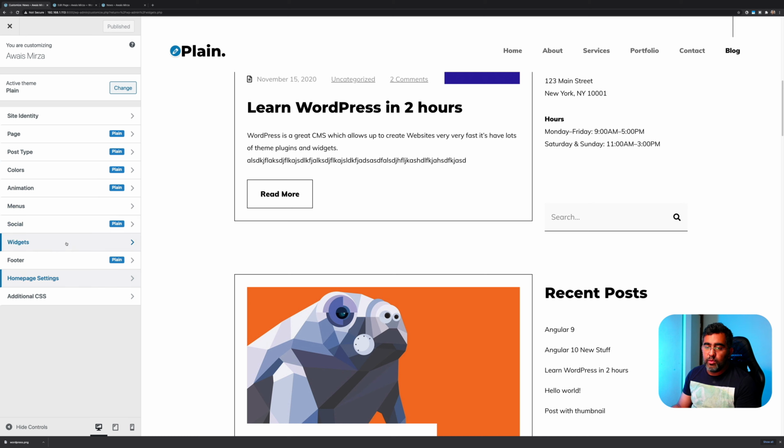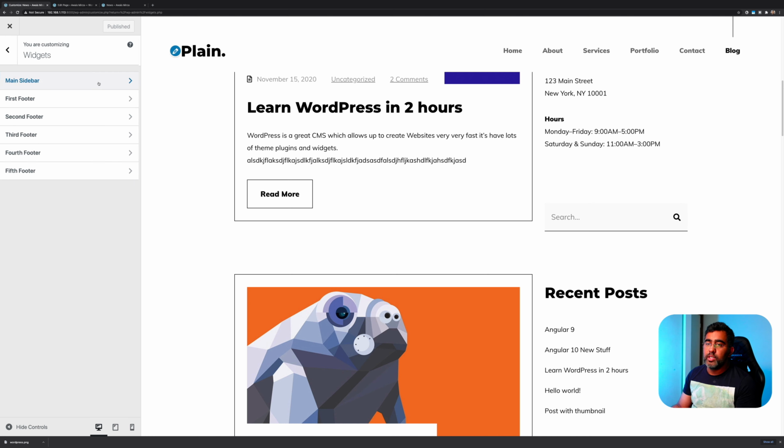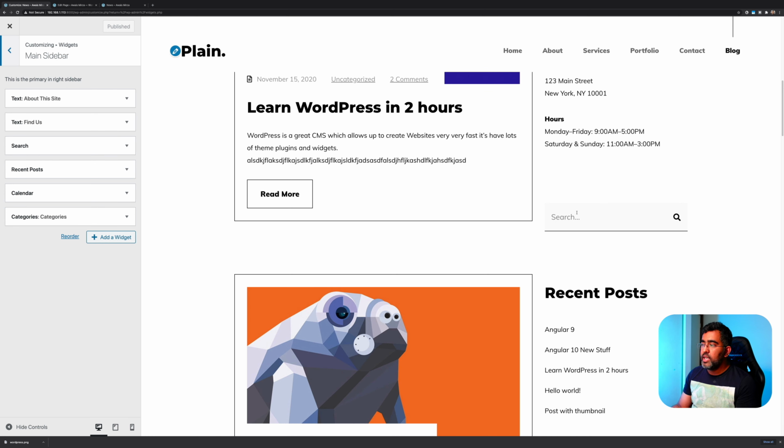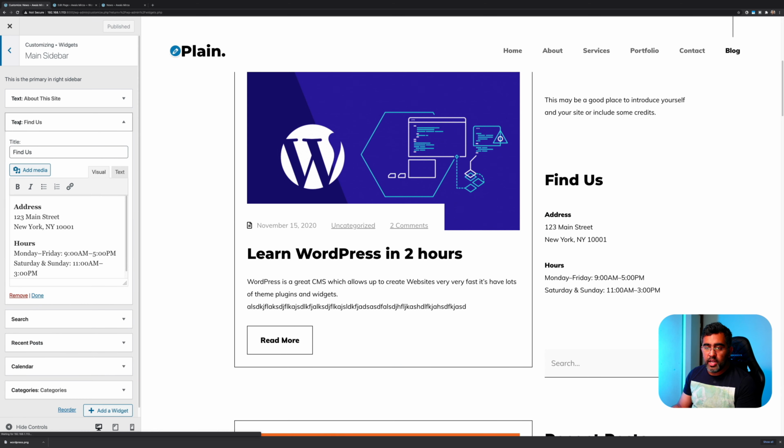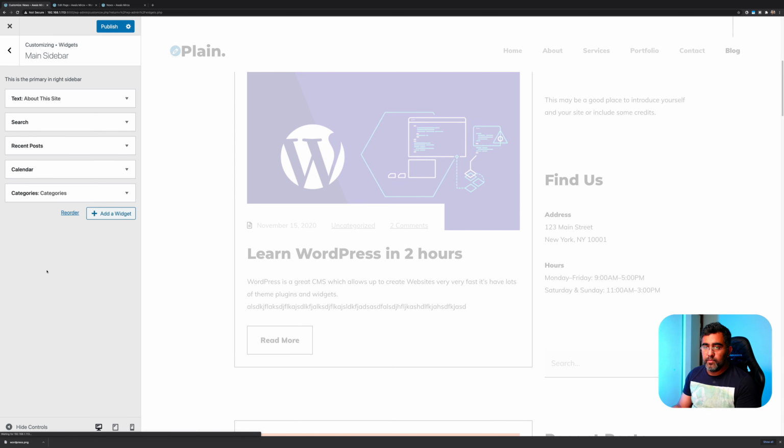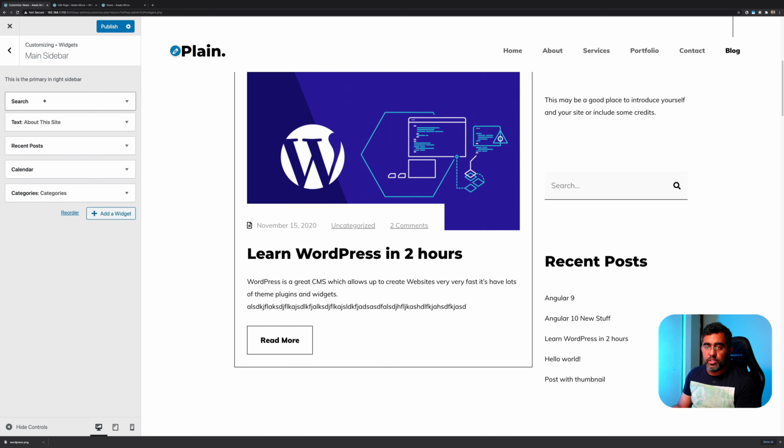Alright, let's go back, and we're gonna stick to widgets. So widgets, we got main widgets. So here you can see we have this find us widget. This is the one, right? And this is created by Plain Theme by default. So I'm just going to remove that one. I would like to have this search on the top.